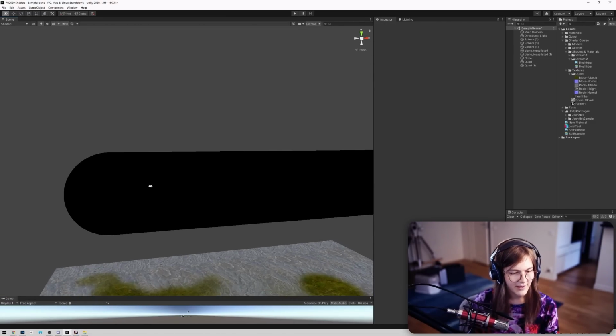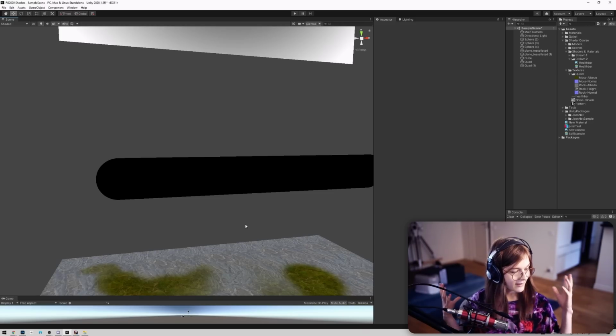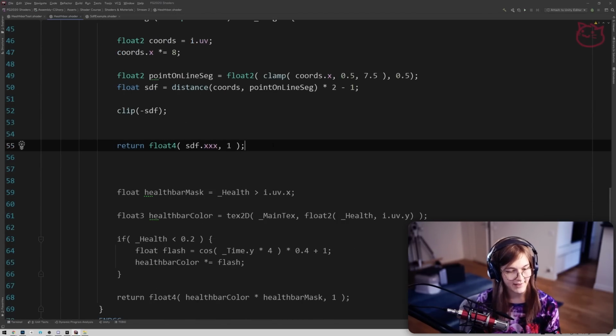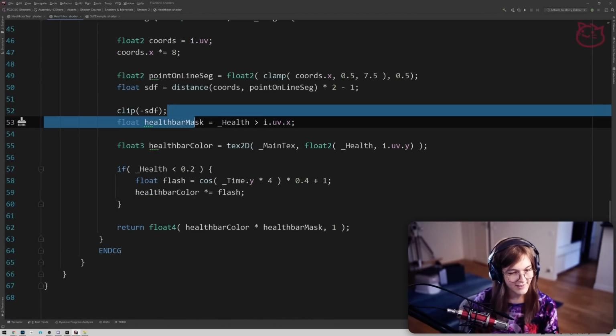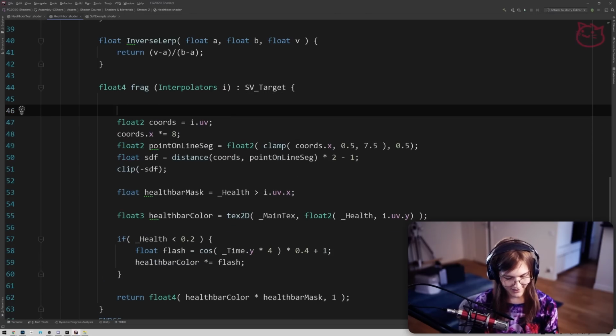So now we have a mask that can make rounded corners on our health bar. And then all we need to do at this point is bring the rest of the code back. And we don't really need to change anything because this is already clipping the corners. So all of this is for rounded corners clipping.